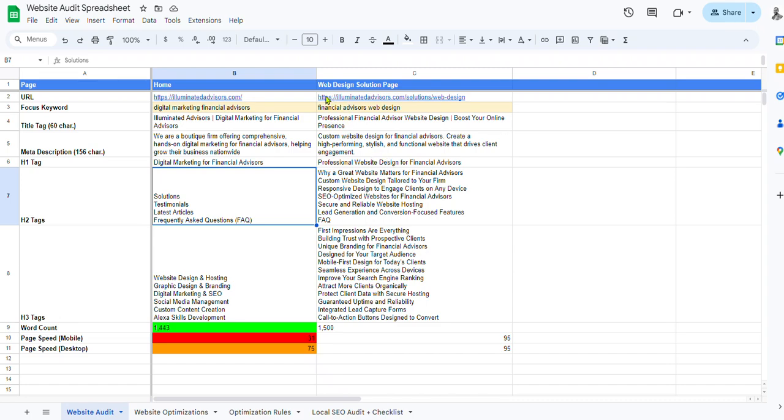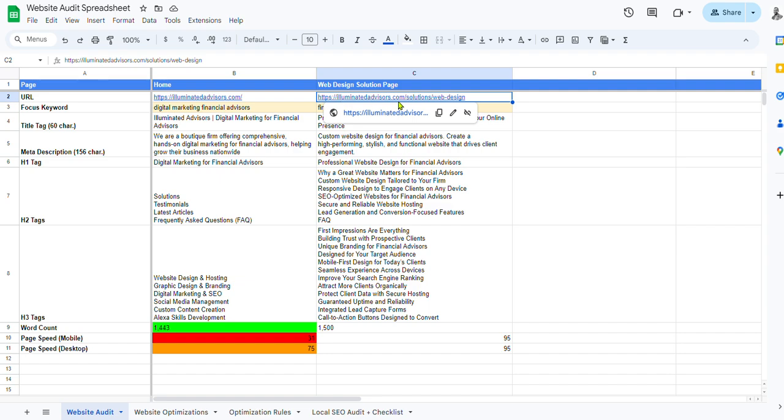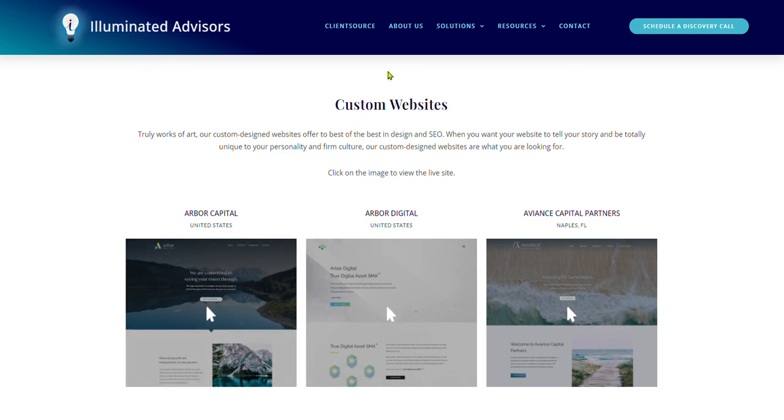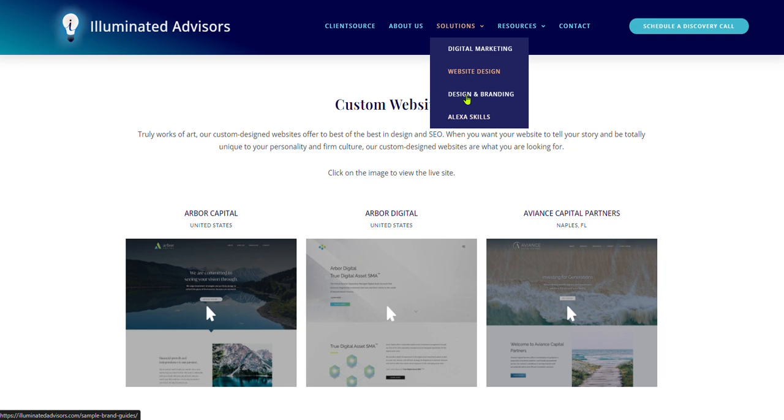As you can see, this is the domain, Illuminated Advisors, and in order to create that consistency, that nice flow for the bots and for anyone looking at the website, it should be /solutions or /services, and then the service itself.